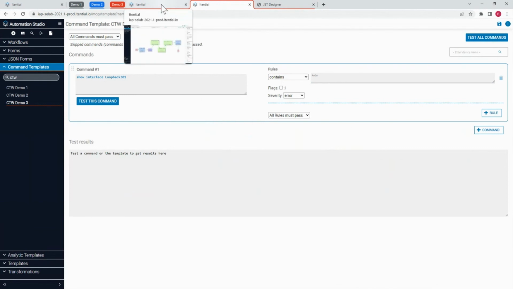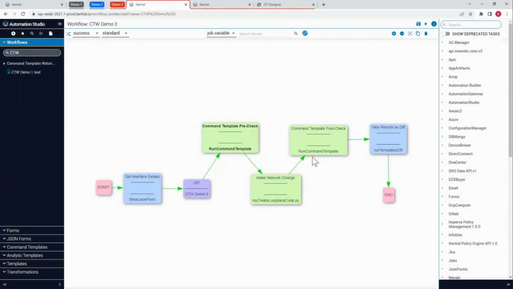But this is showing you how the use of being able to use these as a pre-check and post-check condition, looking at output. So pre-check, what does the state of the device look like before the change? Then we make the change. Then we run the same command to look at the state of the interface, the network, and in this case, the network interface after the change. And then let's take a look at the results and see how that can be a helpful tool for network engineers building and using command templates.